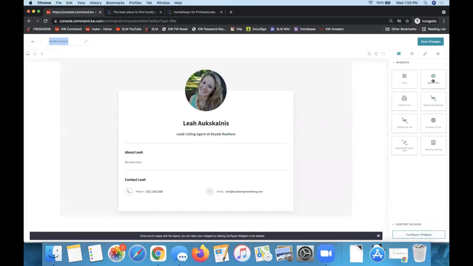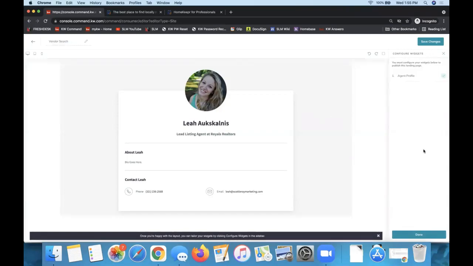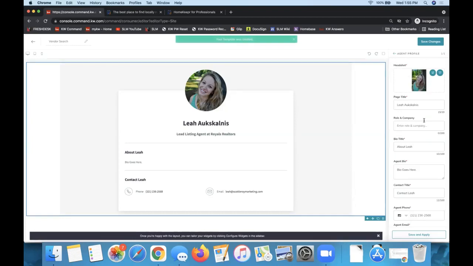And again, just to let you guys know, I use the agent profile widget, click, drag and drop, and now I'm going to configure widgets. Same process here. Go ahead and select the one widget that displays to open the actual settings for it.